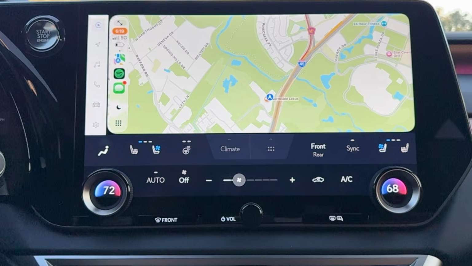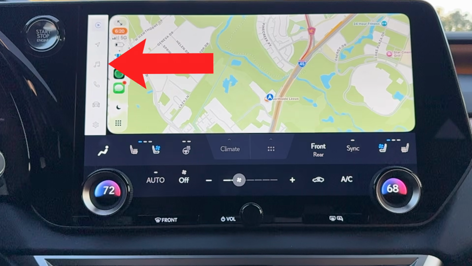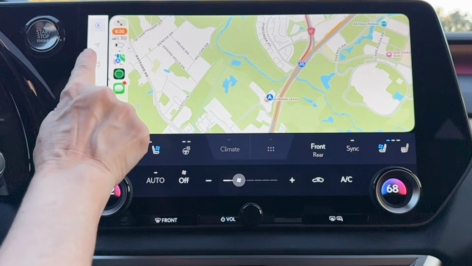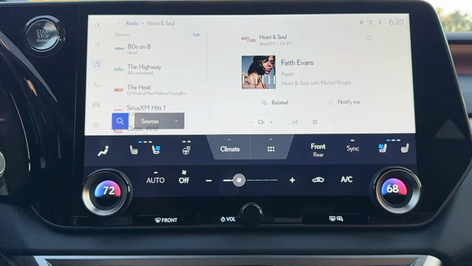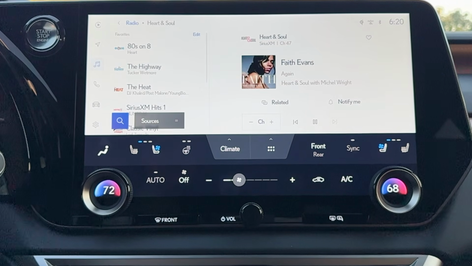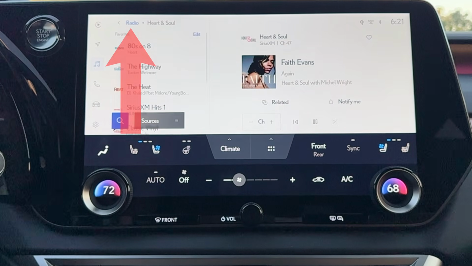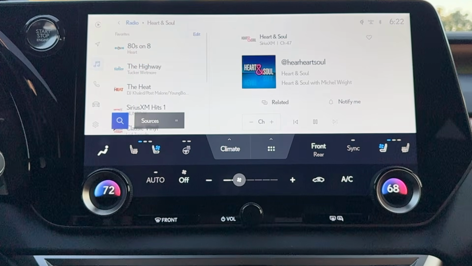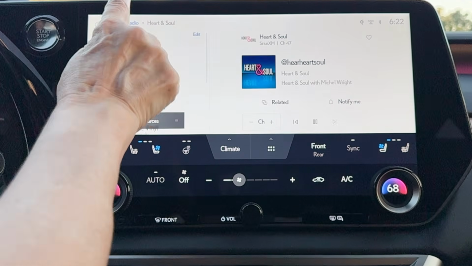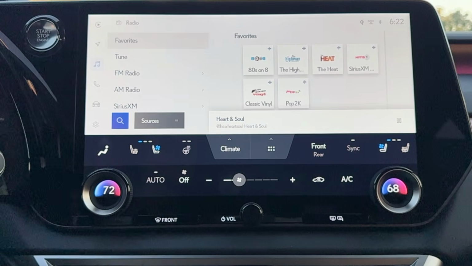And now let's check out the Lexus audio system. Just click on the music notes in the Lexus menu bar. Depending on the software version on your Lexus, you may see the radio favorites on the left side of the screen, and then what's currently playing on the right larger side of the screen. Let's select radio on the top left in blue. You'll also see a Go Back button. This brings you to your radio home screen.